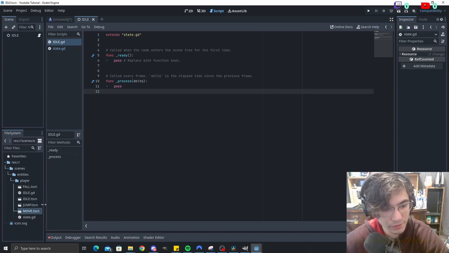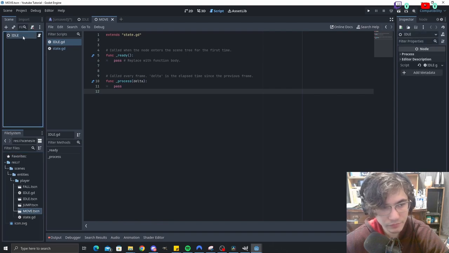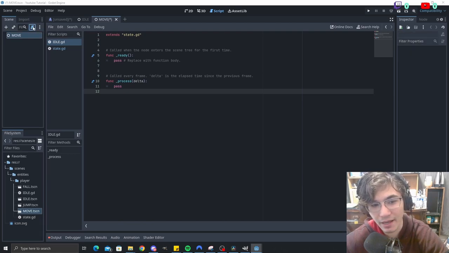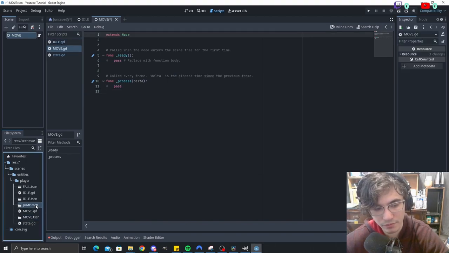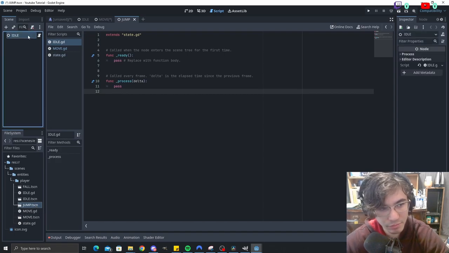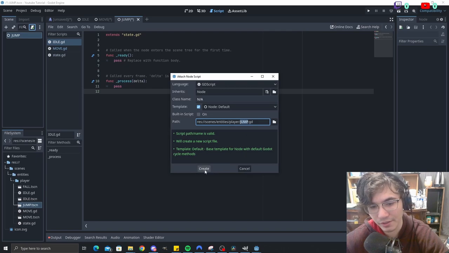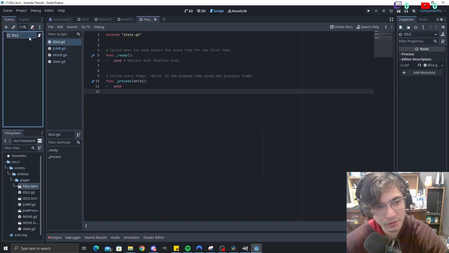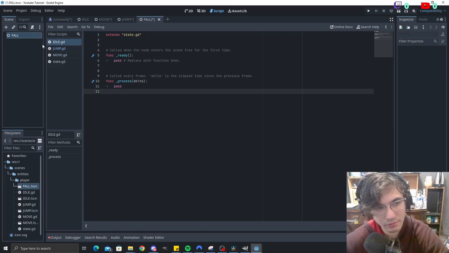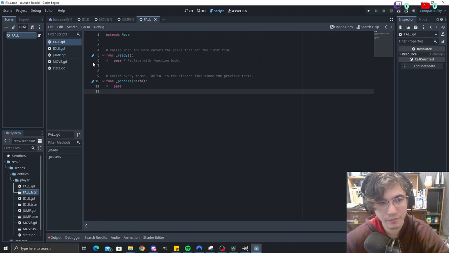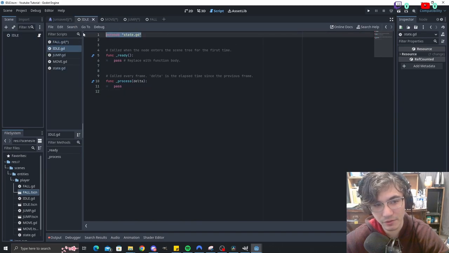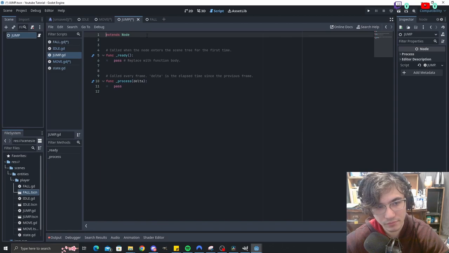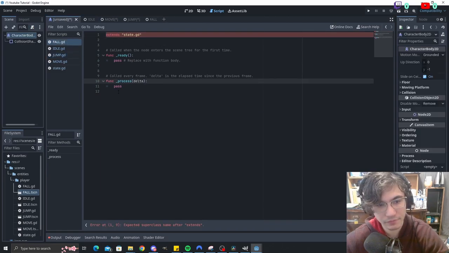Okay, so let's go into the move state really quick. Make sure we rename these appropriately, and make sure you also remove the script and then add it again, and then it'll automatically create the script with the appropriate name. Let's go into the jump state. Do the same thing, rename it to jump, remove the script, create it again, and then it'll automatically rename it. Go into the fall state, do the same exact thing. Let's make sure that it extends the correct script, so we'll just copy this over and paste it in all of these.